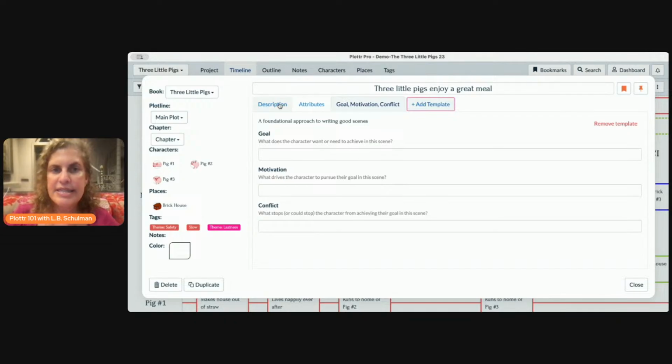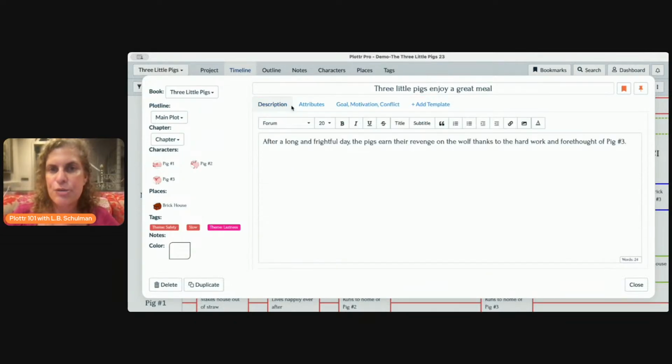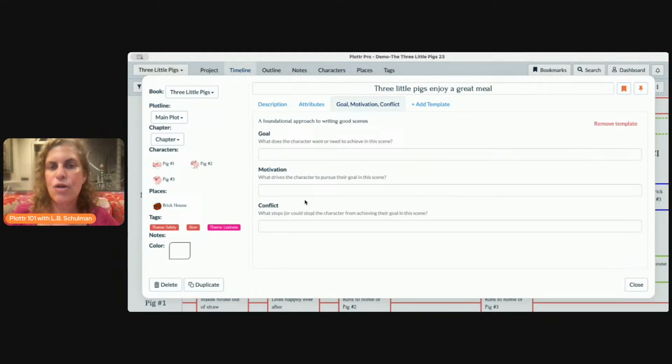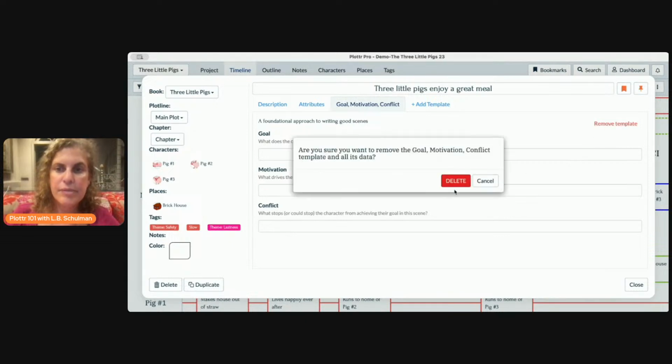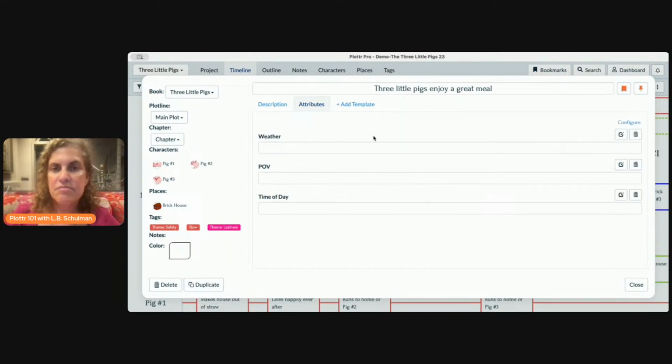Okay? What it does, I'll go back to the default description. It just tucks that template up here. You see? It's just up here in the line. It doesn't bother you. It's just hanging out there. And when you want it, you click on it. You can type in the goal, the motivation, and the conflict. That's really important for a scene. Let's remove it though. We're going to click remove here. Okay. You see how it left the line? It's not up there anymore. So that's how it works.